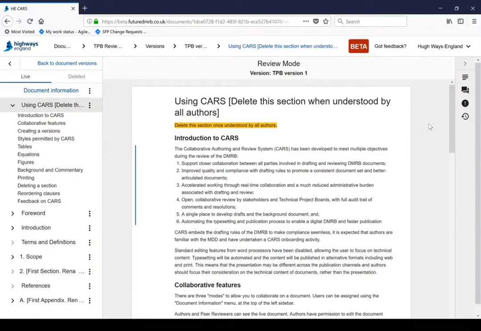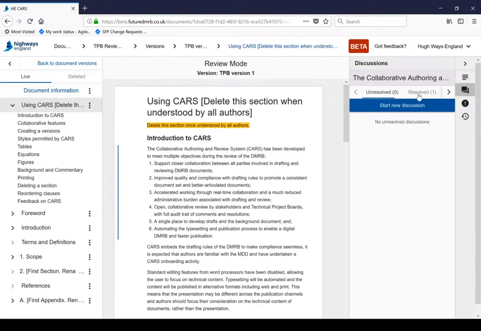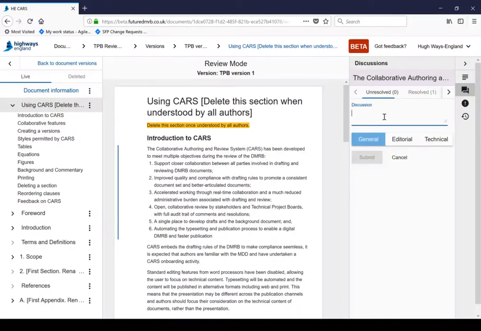And then all you need to do is click on the right hand side. You'll see that there's a little, what looks like a chat button. When you hover over it, it says discussions. If I click on that, I have the opportunity to start a new discussion, and I can insert some text here. So I can say this is too generic, for example.